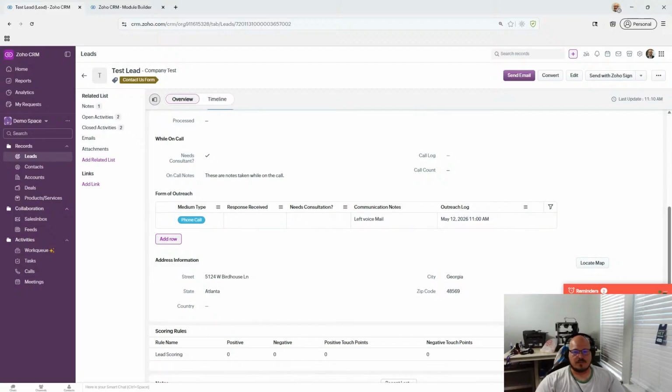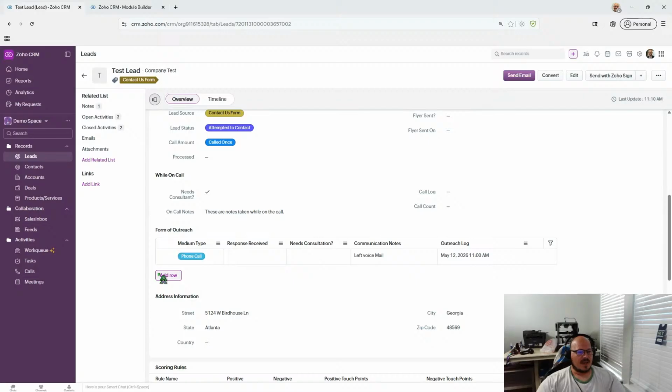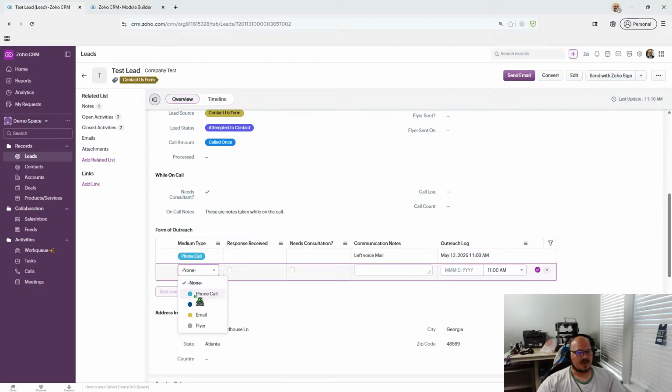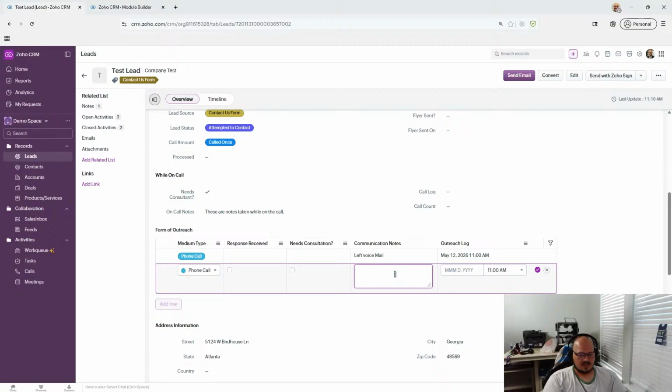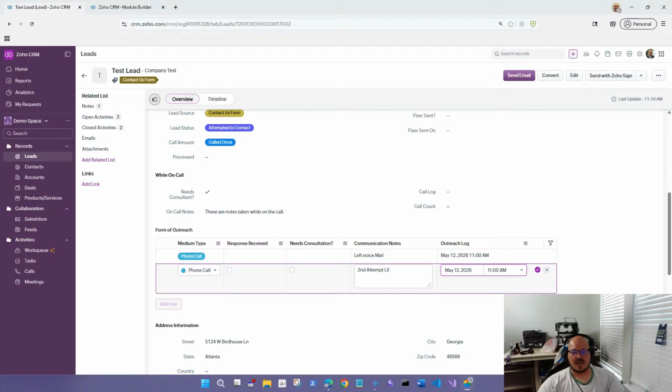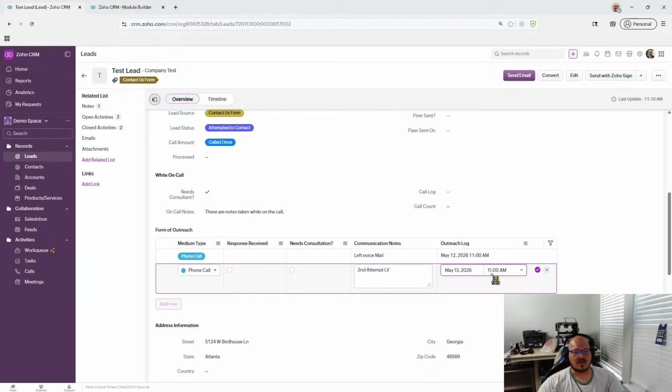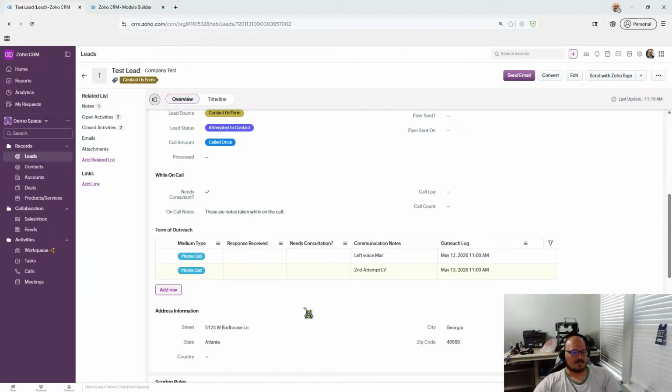Okay, and then I could add my second attempt, right? Phone call, no response. Second attempt, left voicemail. And let's say that was on the next day, which was today at, what time is it? It's 11 a.m. right now. I'll say 11 a.m. Mark that, right?